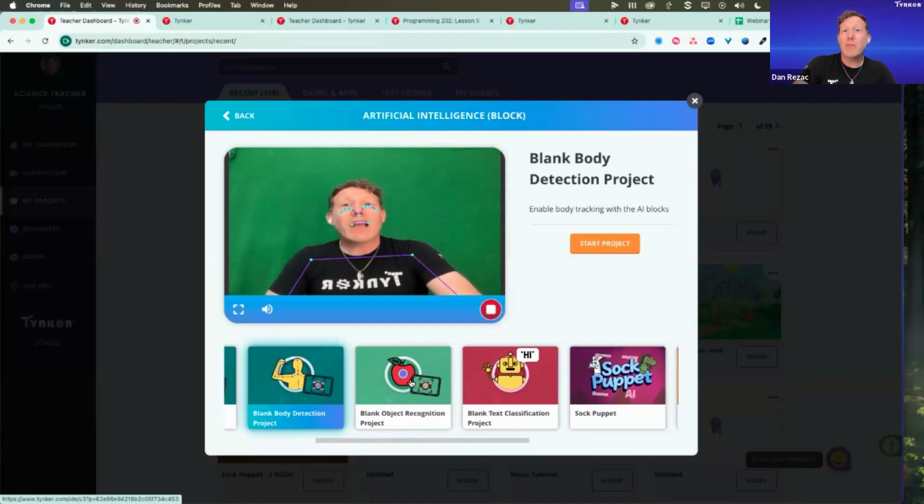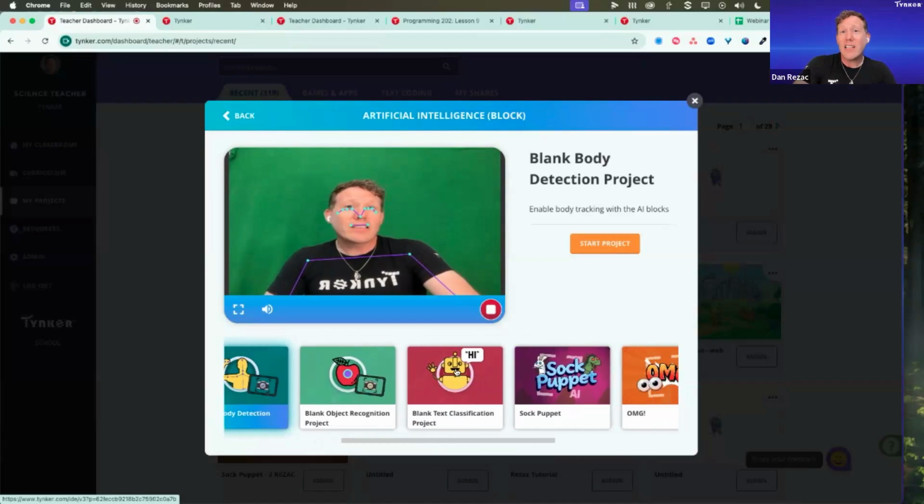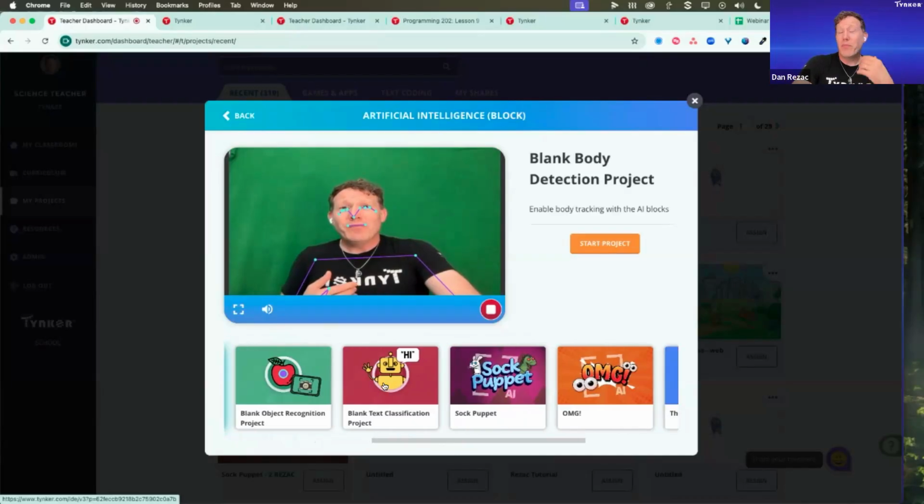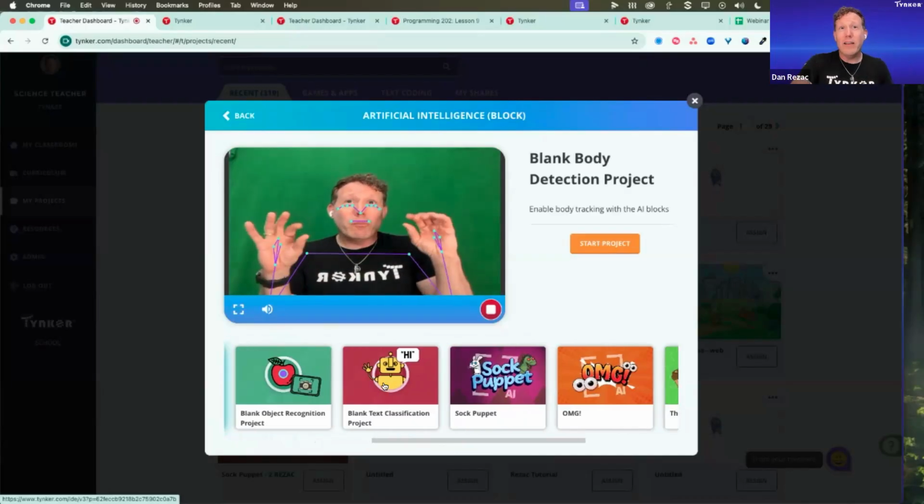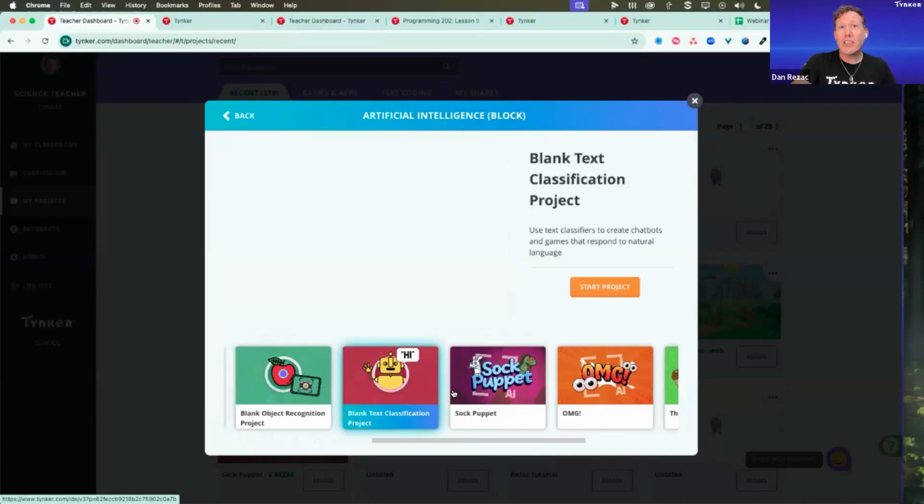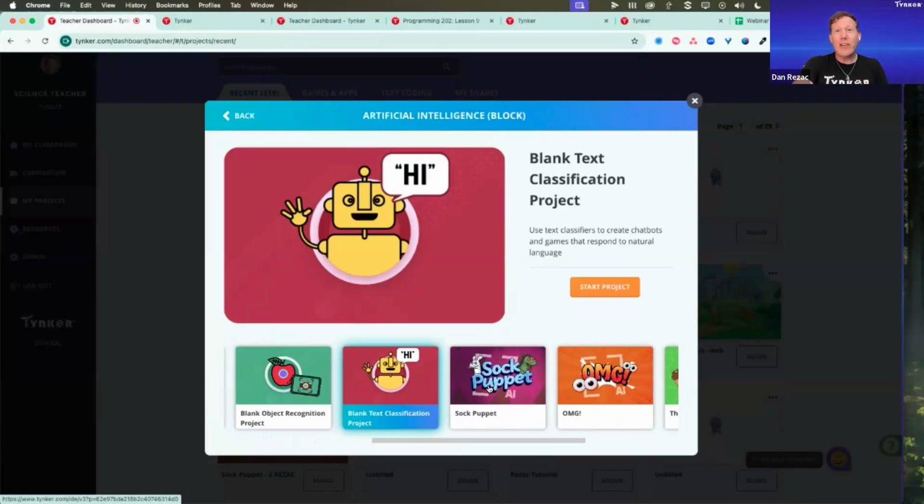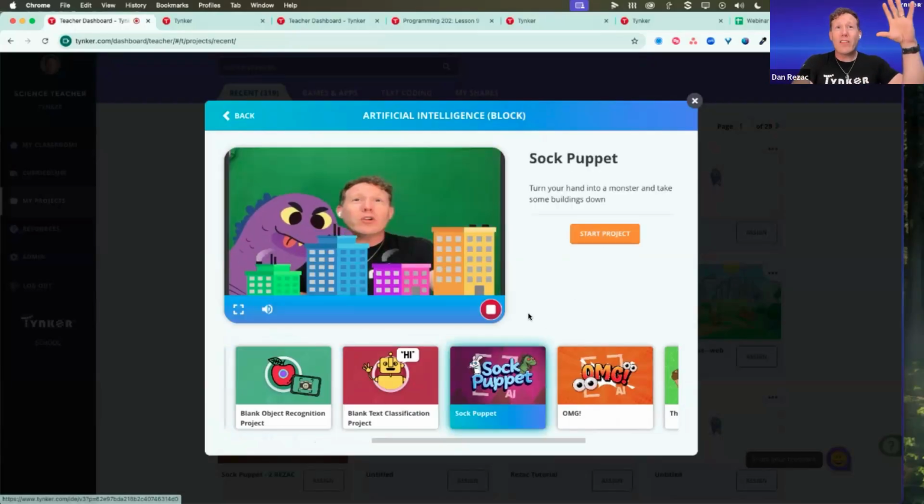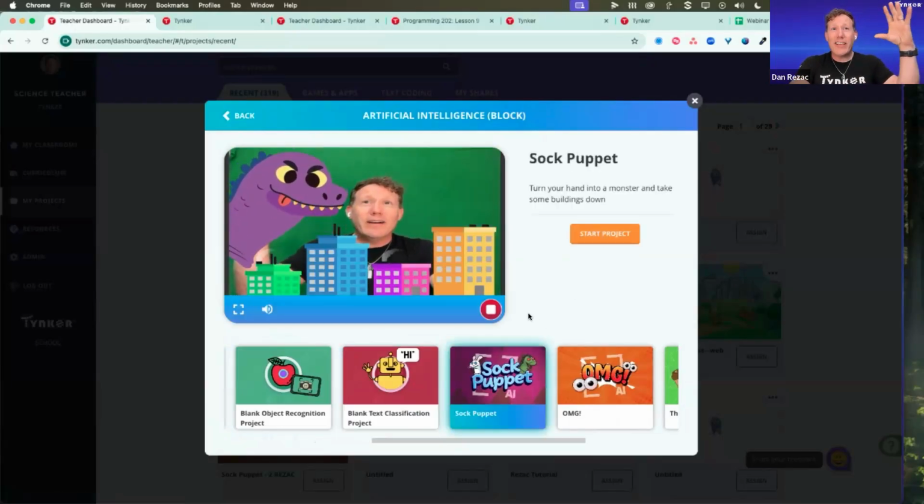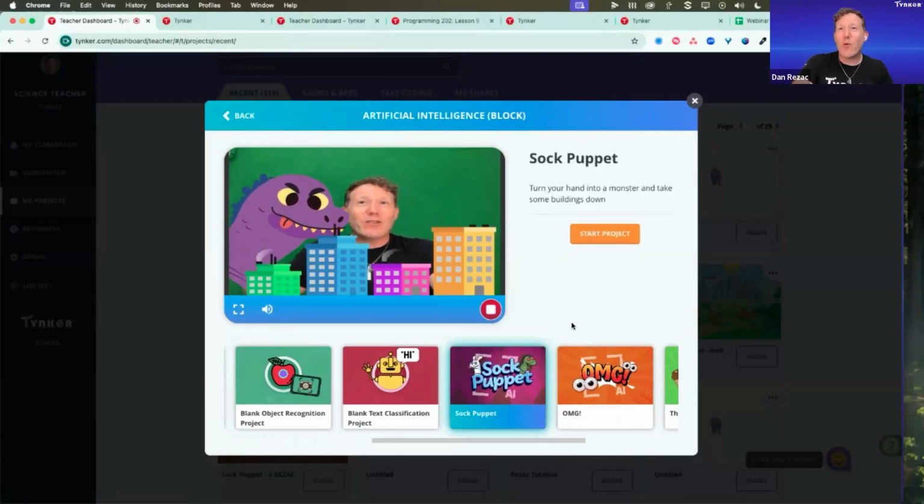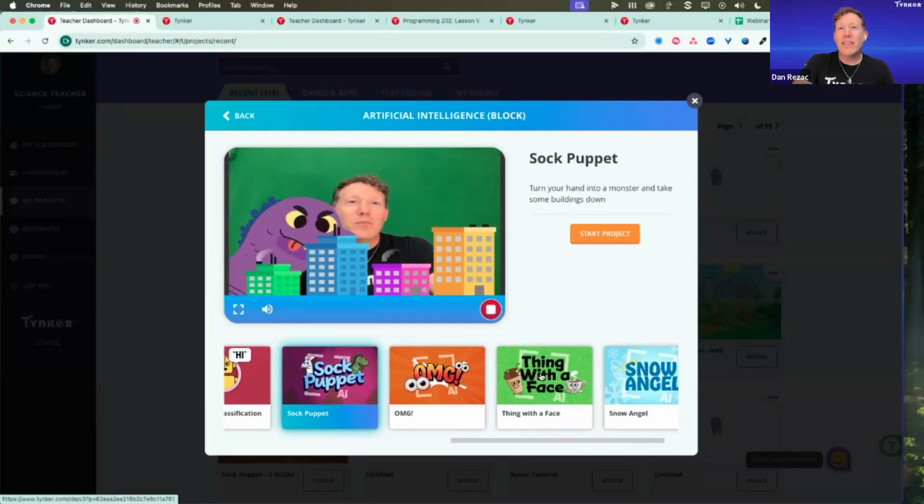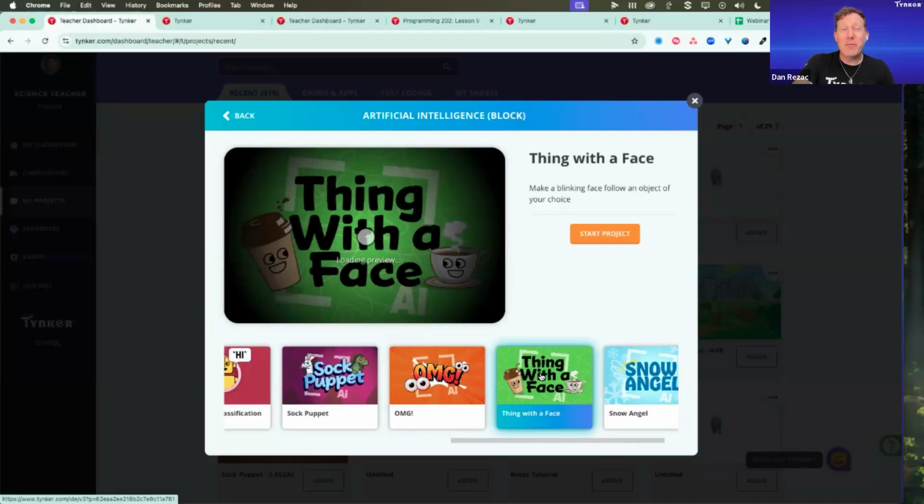And then we have the object recognition and the text classification, which is where if students wanted to program their own little mini language model, they could use text classification. And that's really good. One example here would be the sock puppet project. You just open your hand, you close it, and you can tell little stories there. But there's a lot to be discovered in these.